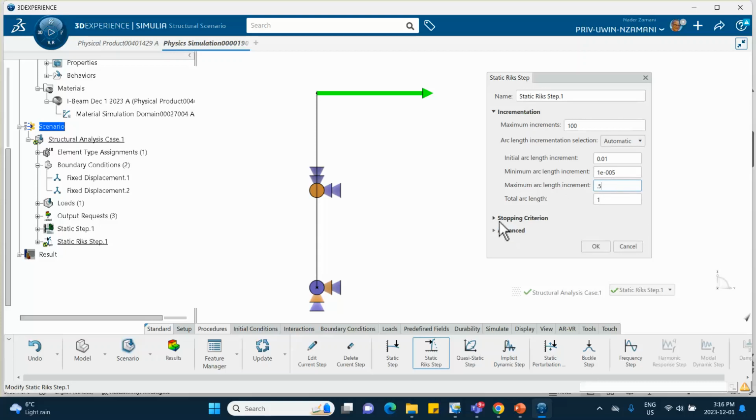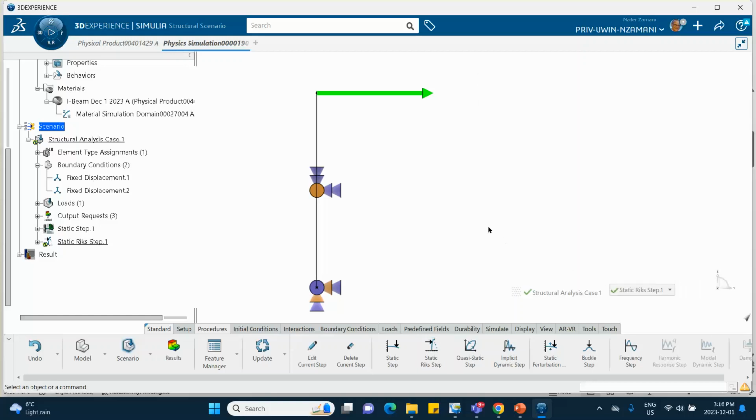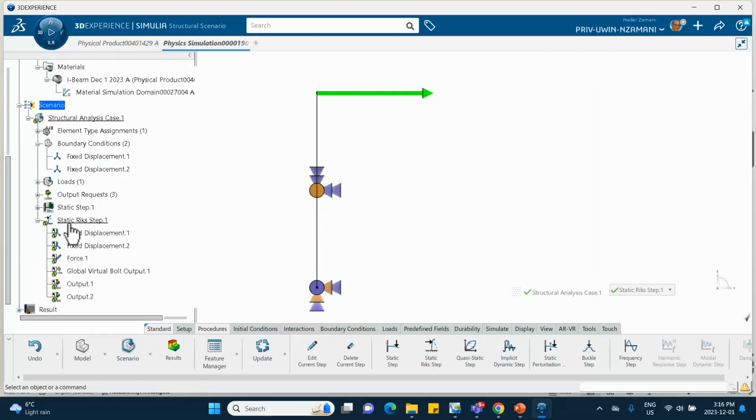Everything else. Oh yeah, stopping criteria. I'm going to click on the stopping criteria. And for maximum load proportionality factor, he uses 1, I use 1. You say, okay, good. Notice that we now have a static RIKS step, and notice what happened is that these two displacements also propagated through that next step. The first force, which was pushing to the right, got propagated to the second step, and now we want to compress this.